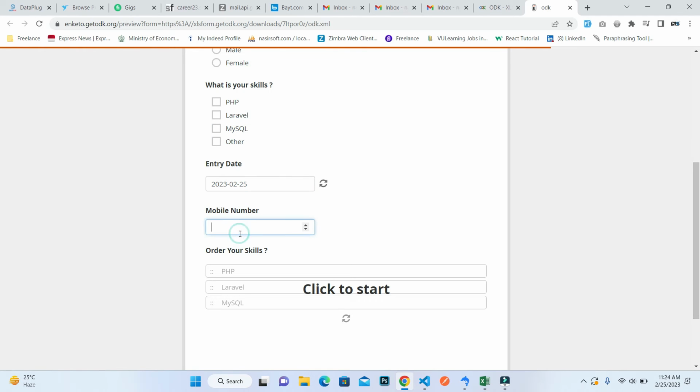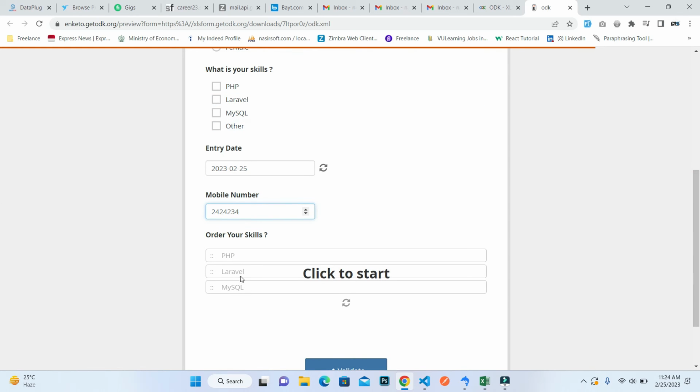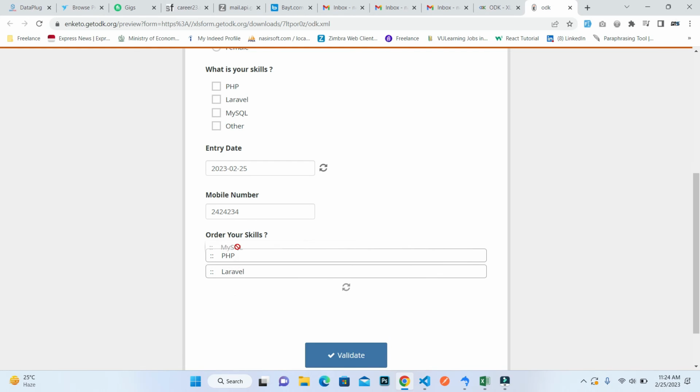Inside the mobile number, only digits are allowed. And this is the beauty of order your skills. Here you can see that through drag and drop, you can place a top skill on the top, based on your own priority. Okay, for example, if Laravel is more, Laravel is on top; if MySQL is more, MySQL is on top. So through drag and drop you can order your skills. Okay, so how easily you can achieve this type of questionnaires as well.